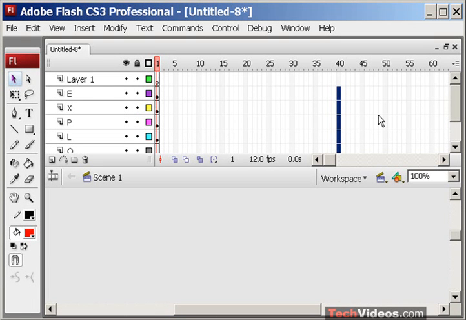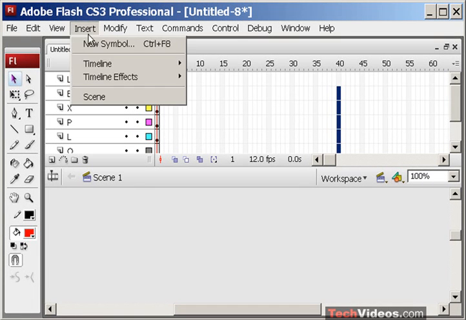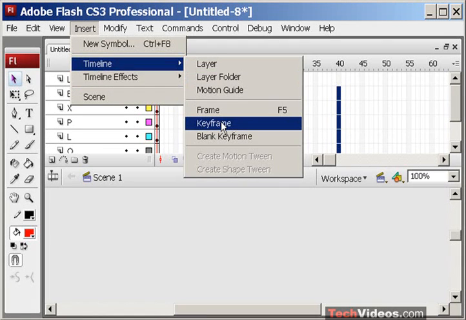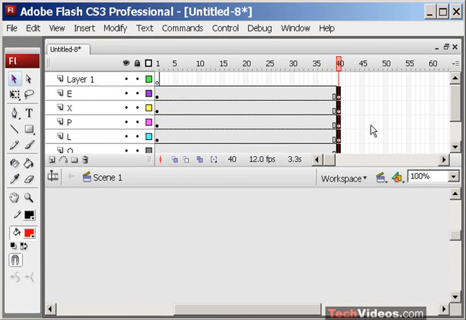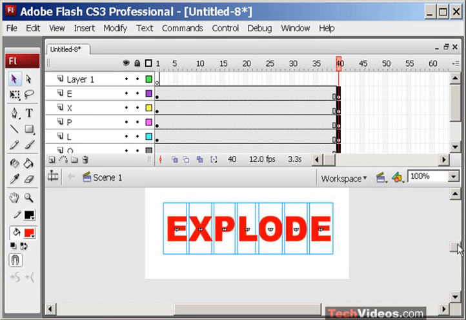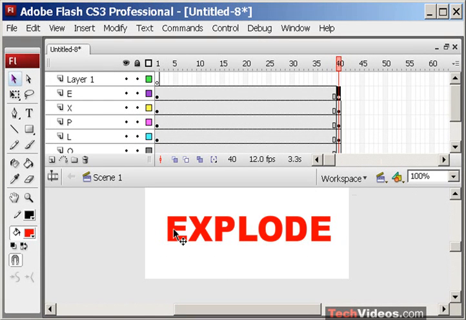And I'm going to go ahead and insert a keyframe. The keyboard shortcut there is F6, or I can come up here to Insert, Timeline, and I can choose Keyframe. Okay, I'm going to go ahead and scroll on down so that's still visible. Next thing I'm going to do is I'm in frame 40. I'm going to go ahead and come over here and highlight these characters.